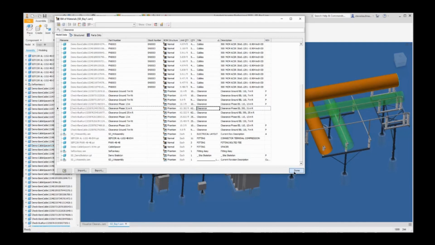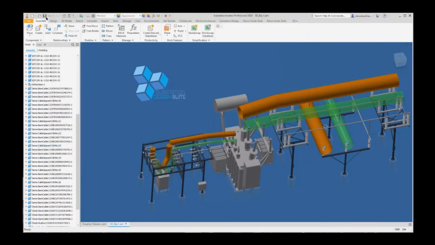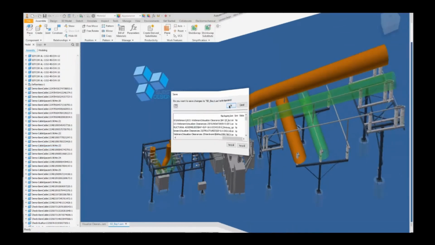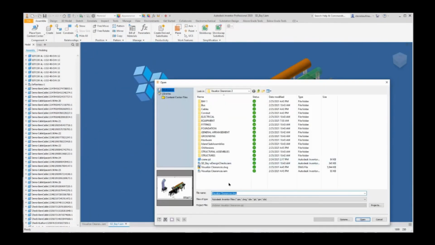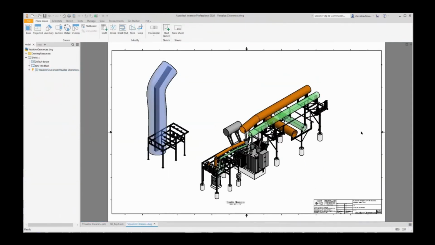And I can say done and save. So once it's saved, what we're going to do is look at a drawing. We're going to open up the drawing for this. I've created a drawing real quick. So we have our clearance checks. We can view them in a drawing. We can look at them. And with that, we're done.